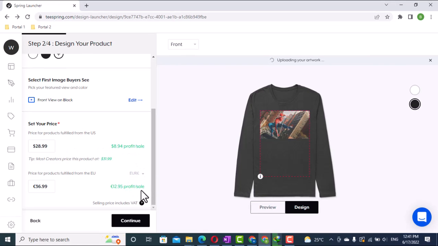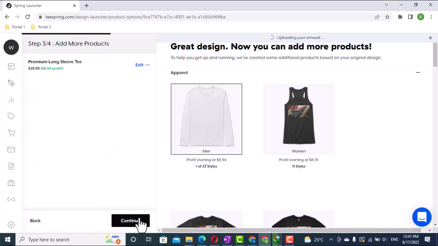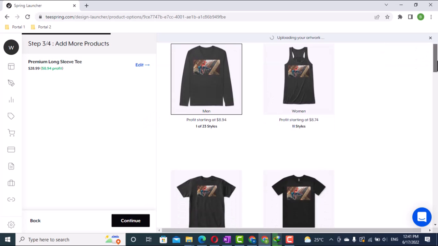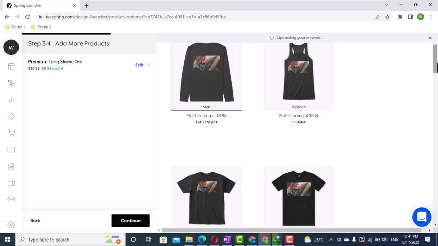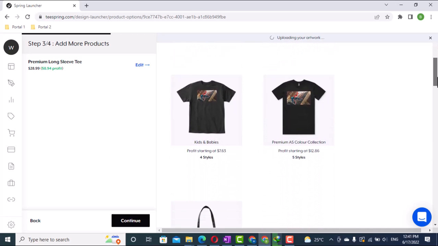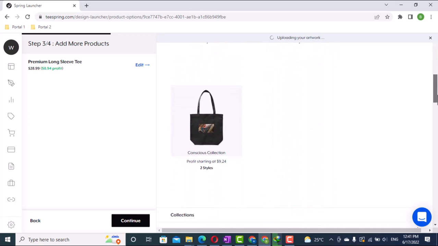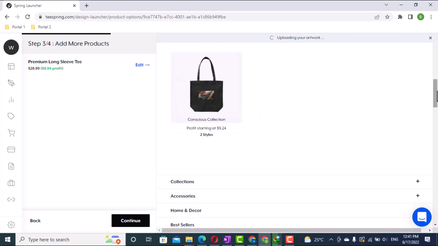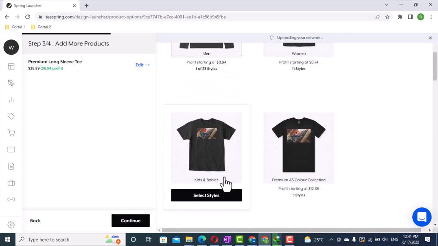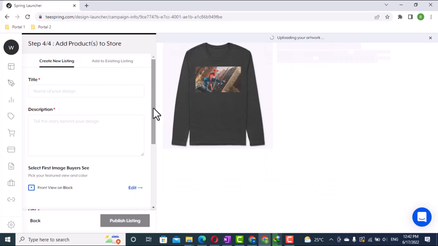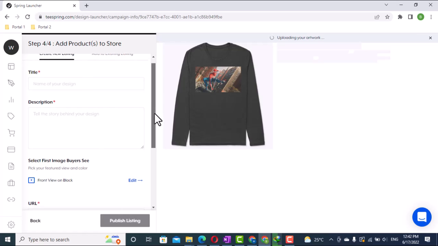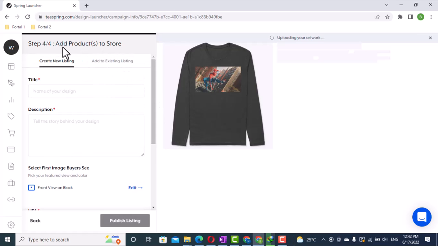Click on Continue. On this page you will have access to more products with the same design that you made. You can have different products with the same design at once which is amazing. Click on the Continue button where you will finally reach the last step where you need to name your design, add its description and add the link of your store.